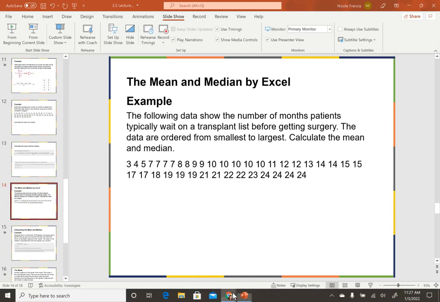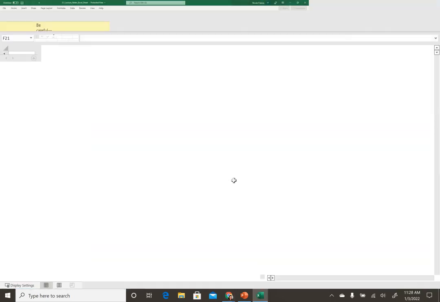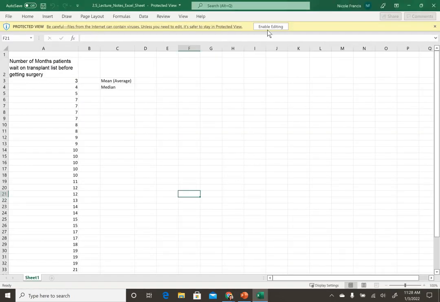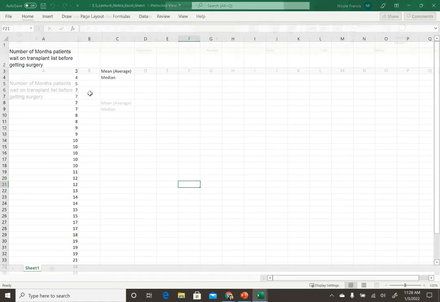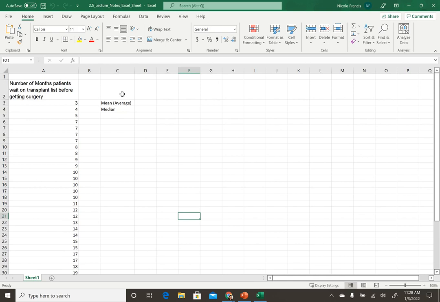Escape out of this. Go to My Open Math. Here's the Excel file. I'm going to download it. Open it. Enable editing. And here is my data all nicely typed in for you guys. The first thing we're going to calculate is the mean, and the second thing we're going to calculate is the median.